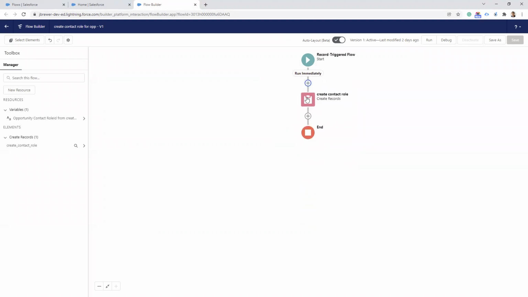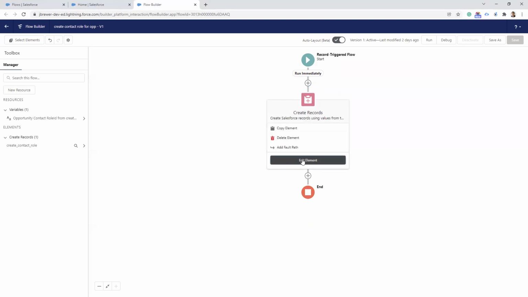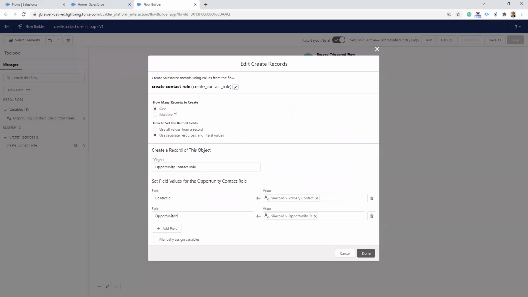And then you would go in and select the next element, which is going to be create record. Once you do that, you're going to have a couple options here. I'm going to go into my create record element and how many records to create. I left it at 1. How to set the record fields, select use separate resources and literal values. And then the object that we want to update is the opportunity contact role. So that's the related object.